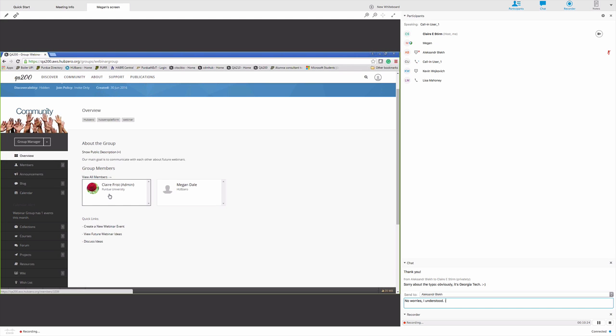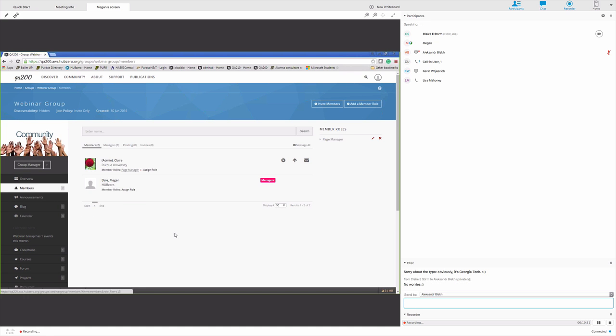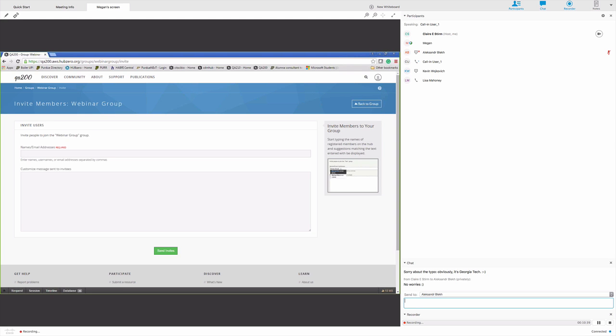I only have 2 members. I have myself and I have Claire Frist. So you want to navigate to the members section, and right up here in the right-hand corner, you can see that you can invite members. So this group was set up before, and I set it up as I did my previous one, invite only.